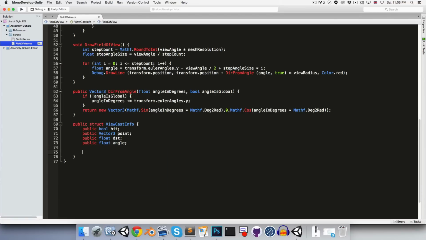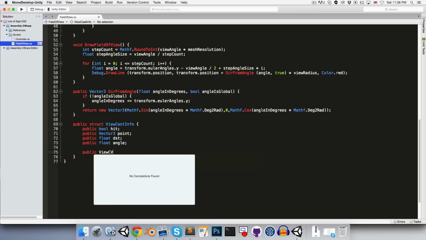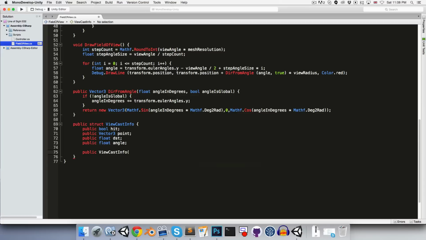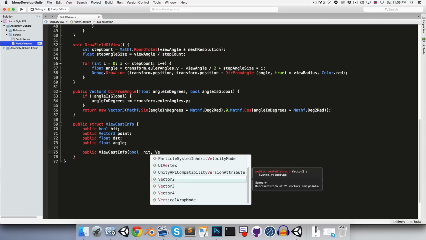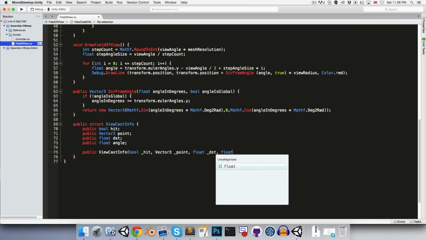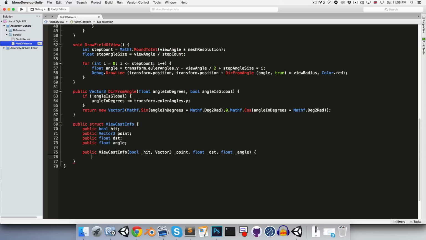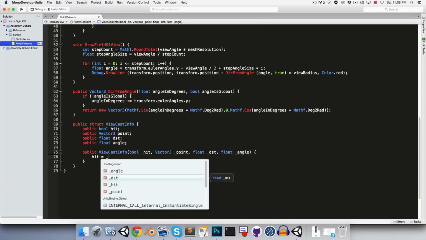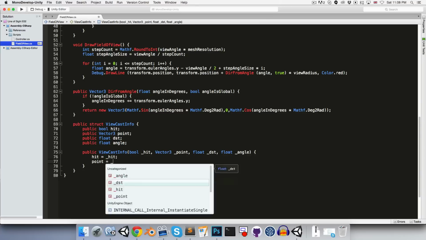Alright, so let's just quickly set up a constructor, public ViewCastInfo. So we want to pass in a value for each of these variables. So let's say bool _hit, Vector3 _point, float _distance, and finally float _angle. And then we just need to assign these real quick. So hit equals _hit, and well, you get the idea.